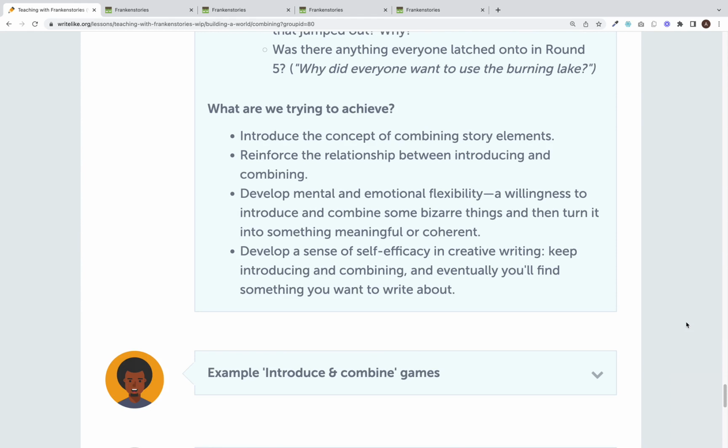Ultimately, it's to introduce the concept of combining story elements, which is just a handy shortcut for thinking about how to start building out a story world and making things happen. It's reinforcing the relationship between introducing and combining, kind of developing mental and emotional flexibility. So a willingness to introduce and combine some bizarre things and then turn it into something meaningful or coherent. Developing a sense of self-efficacy in creative writing. So keep introducing and combining, and eventually you'll find something you want to write about.